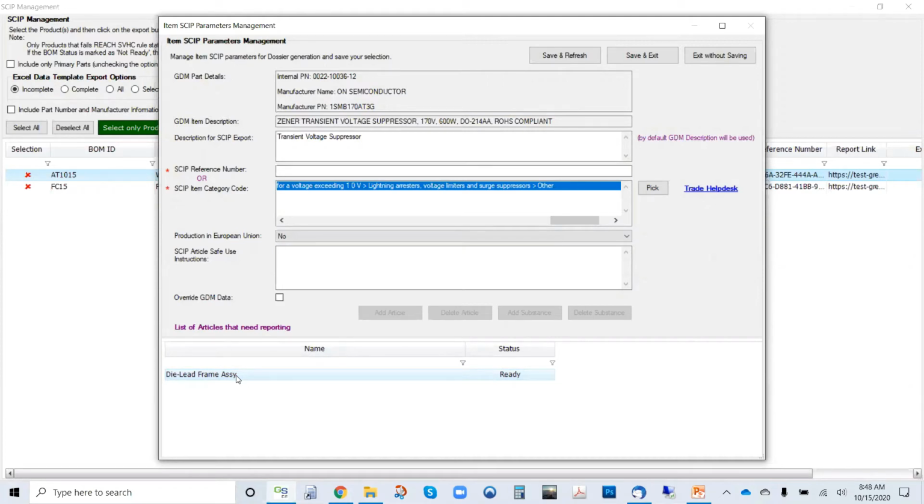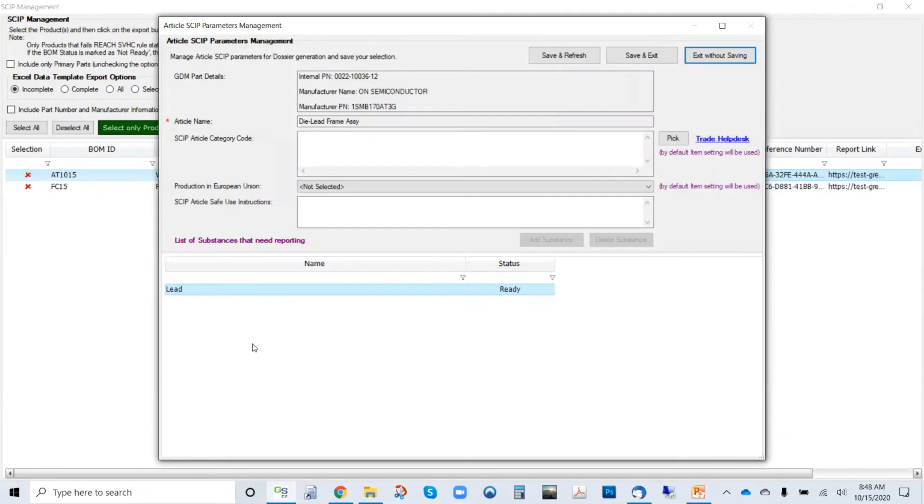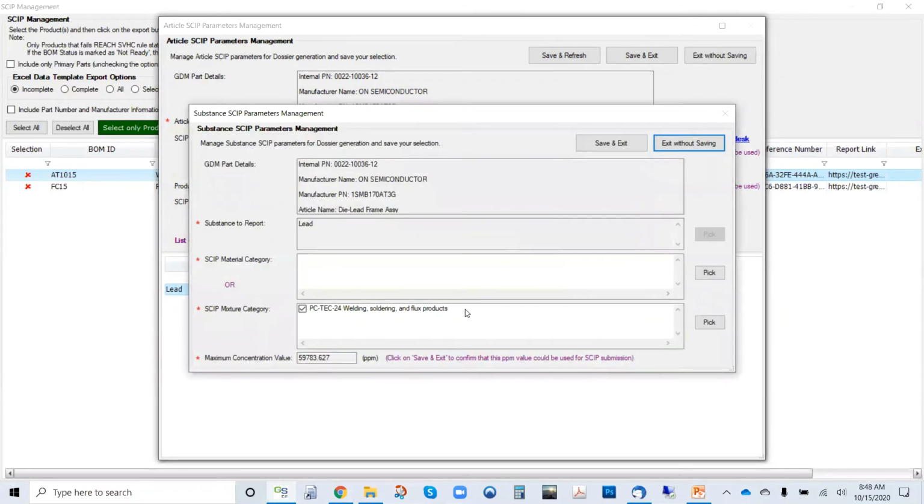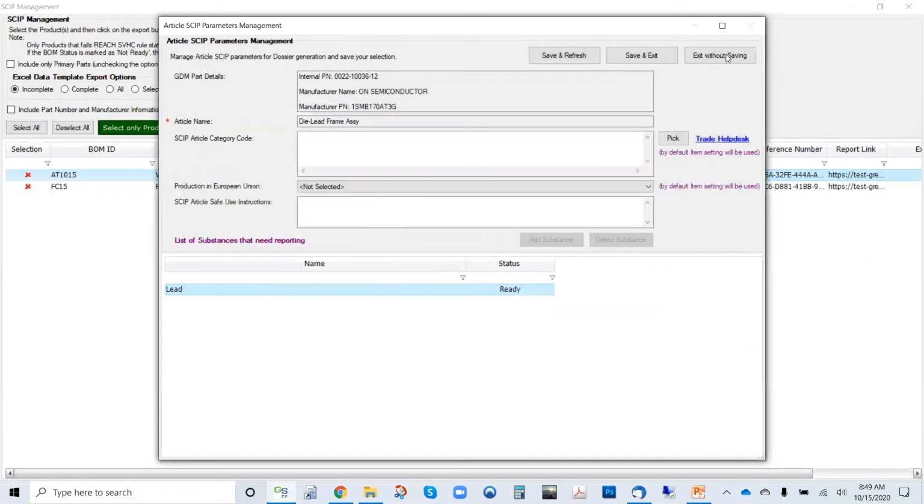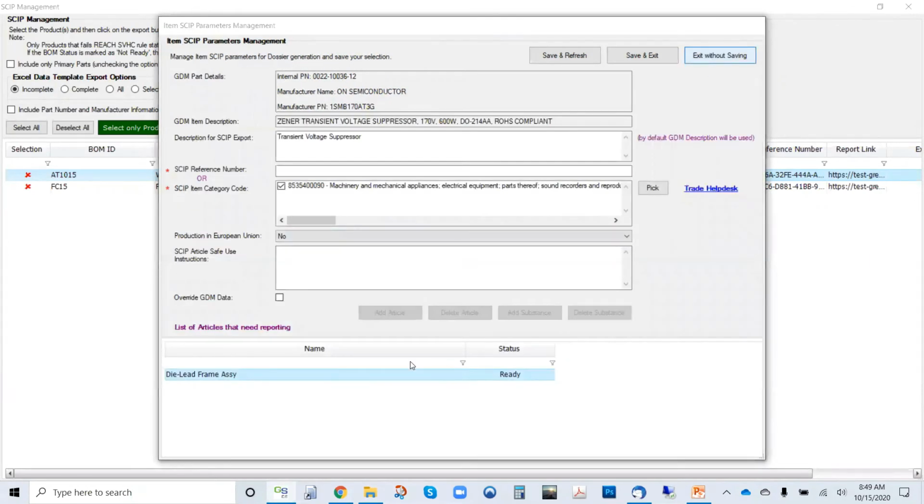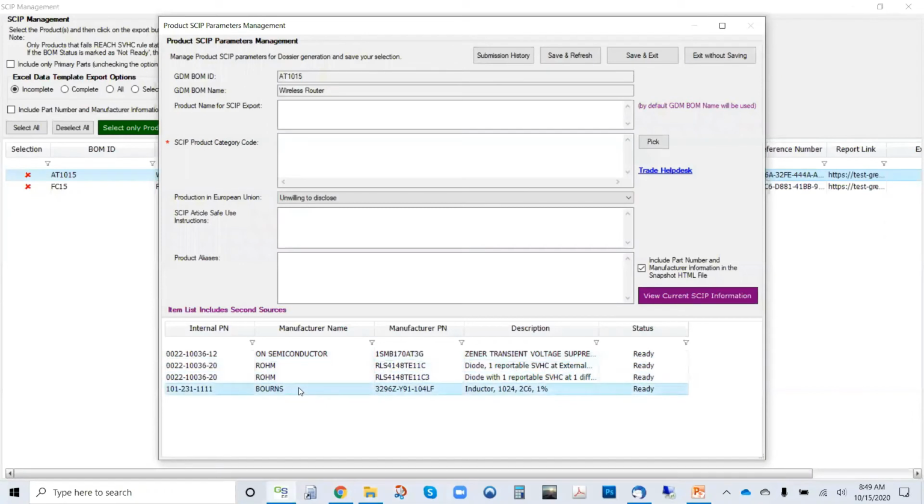Because this SVHC is actually present in die-attached solder, as soon as that solder was used to incorporate 2 structures together, that created a new article, the die lead frame assembly, and that's what we've identified. So now we can see that the die lead frame assembly is here, and it's identified lead. And when we look at that, we can see that it's identified in the solder, right? So the mixture category has been associated accordingly, and it's calculated the concentration based at the article level, not at the material level and not at the component level. So all this has been done correctly, and it's been done correctly for every single component within the product that contains SVHCs over threshold. There's 4 of them.